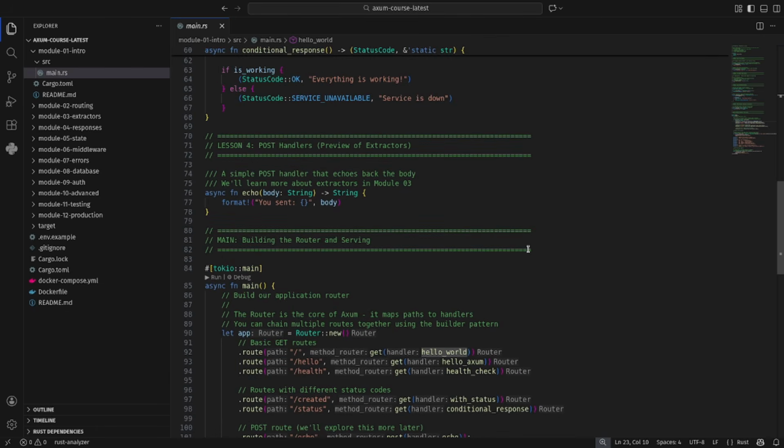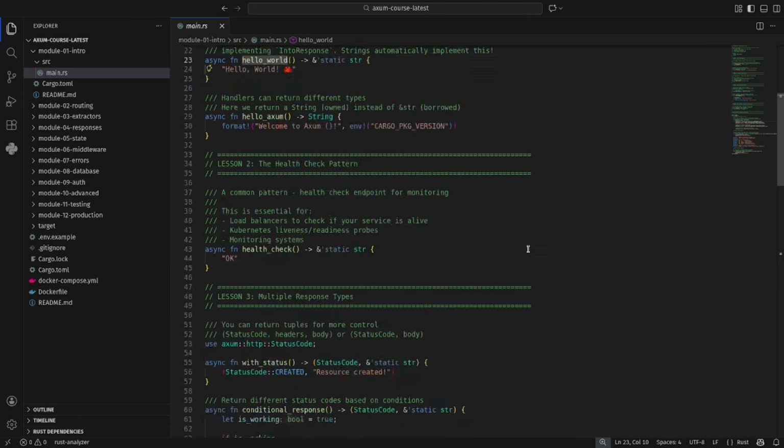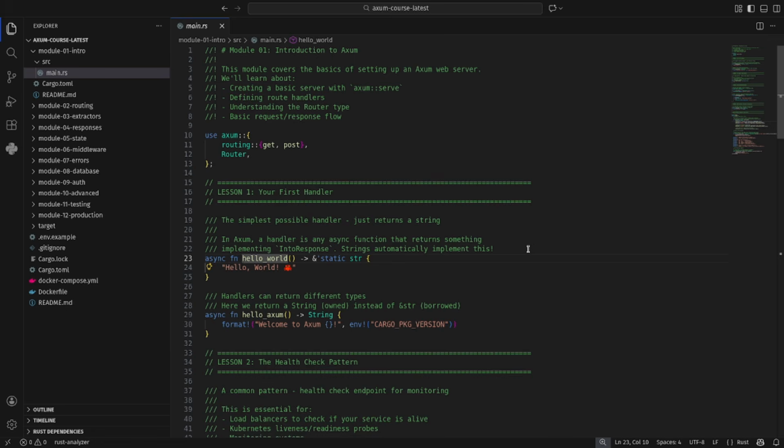Think of it like a restaurant. In the thread-per-request model, each waiter serves one table at a time. Even when waiting for food from the kitchen, they just stand there. In async, one waiter serves multiple tables. While waiting for one table's food, they take another table's order. Much more efficient. This is why Rust web servers are so fast. Axum is built on Tokio and hyper, battle-tested async infrastructure that's been refined for years.